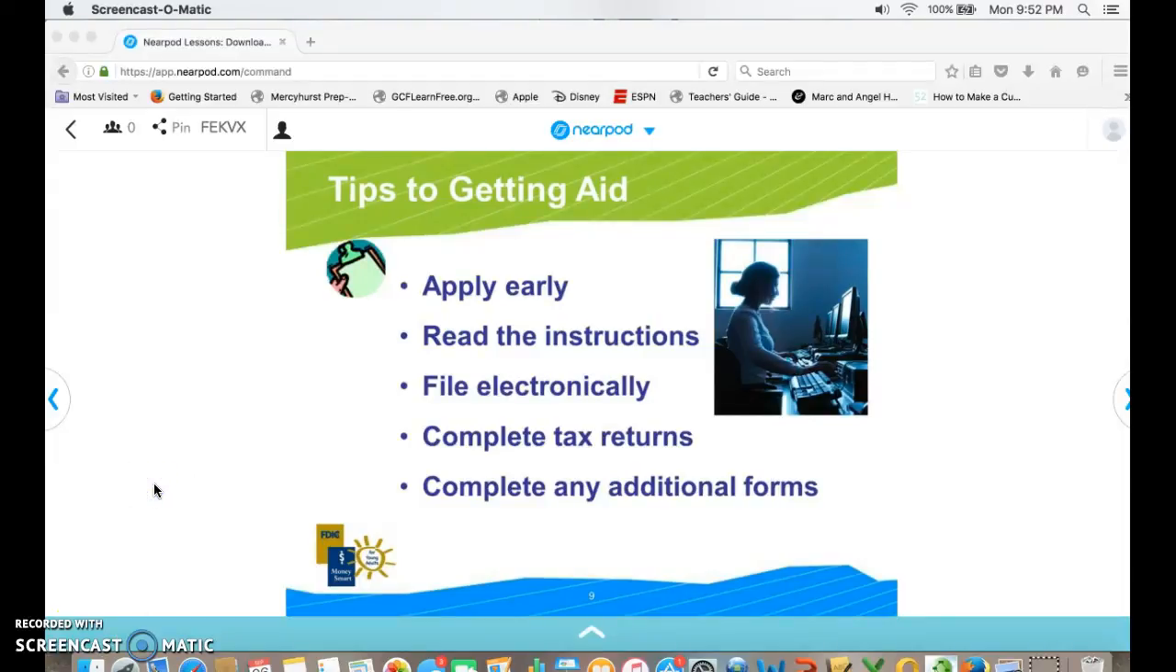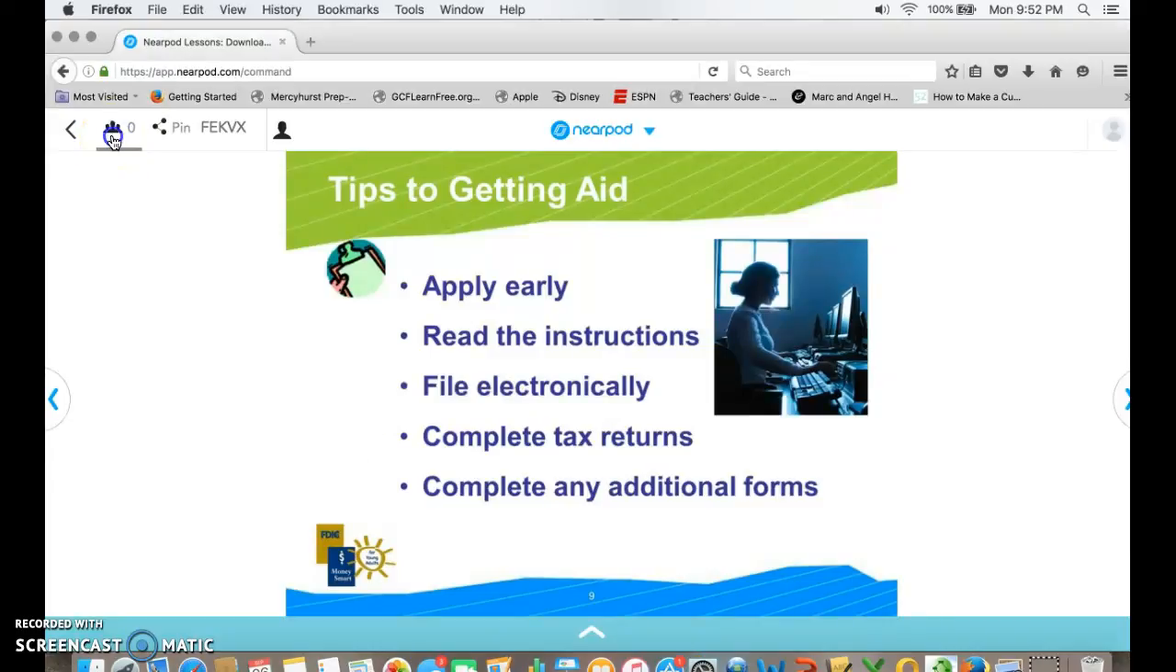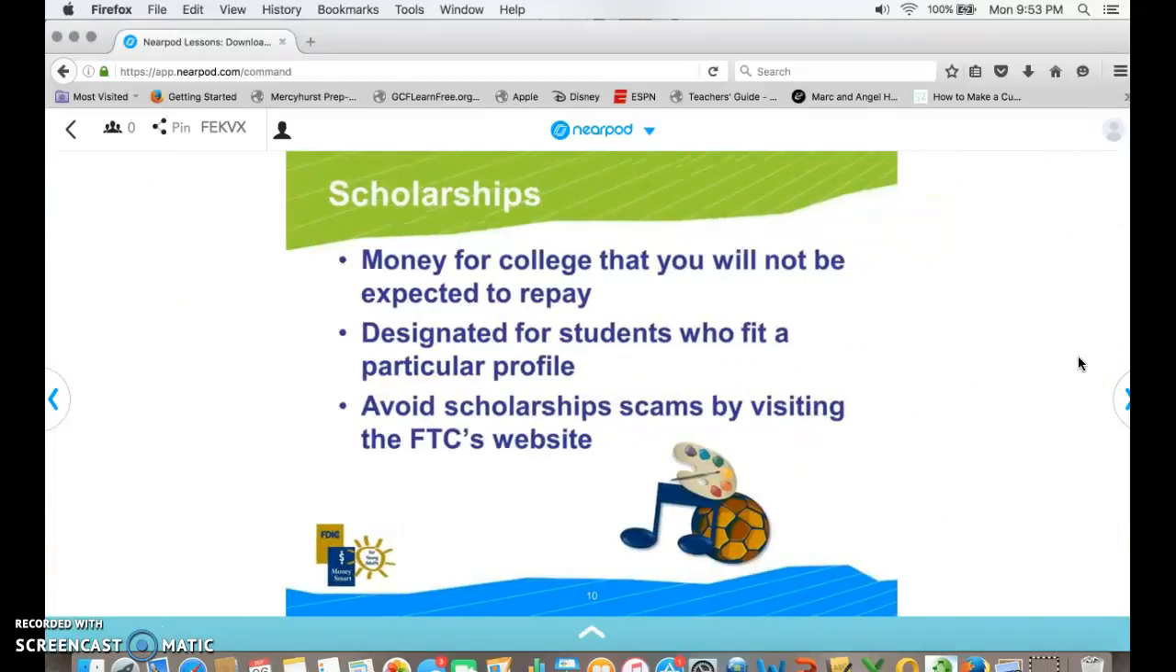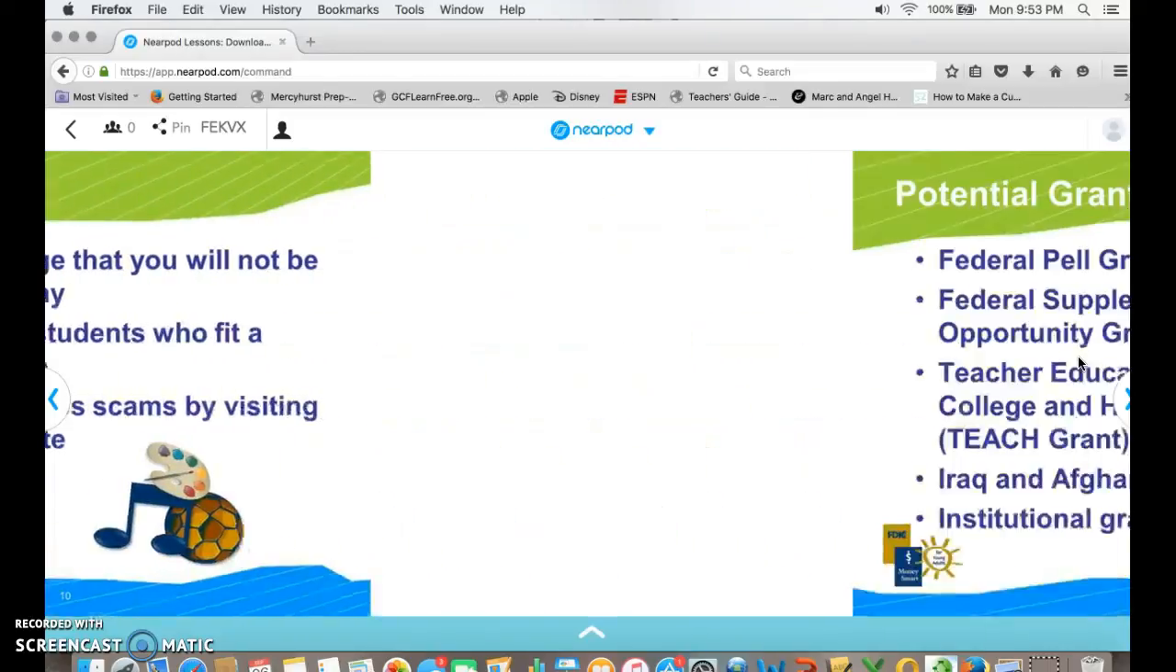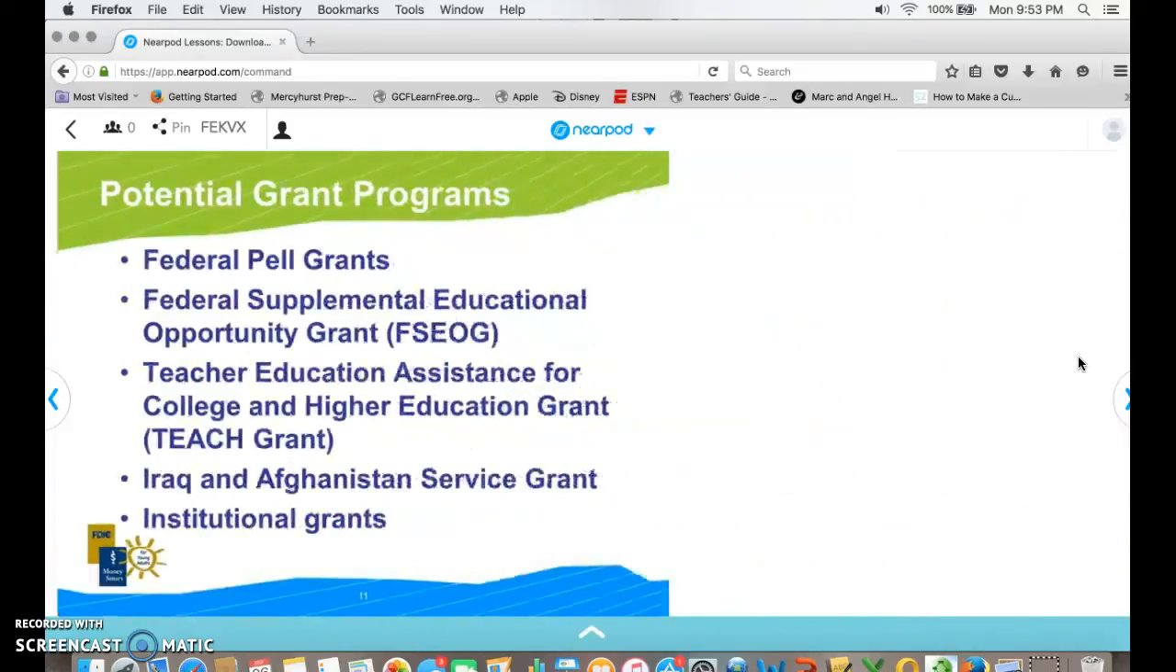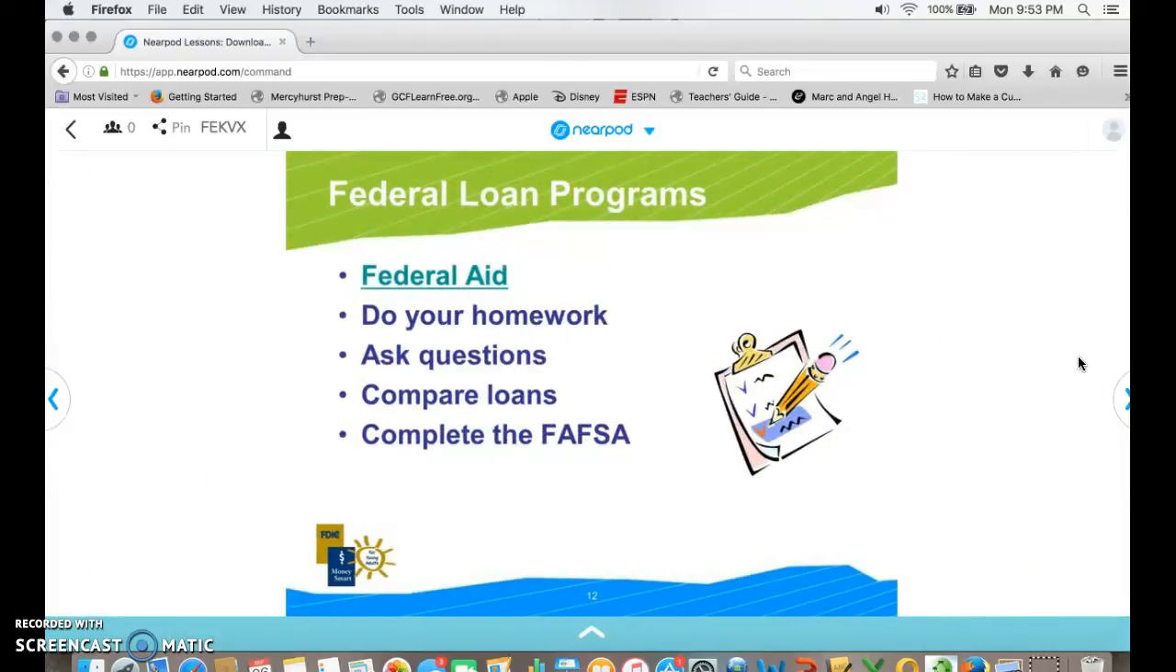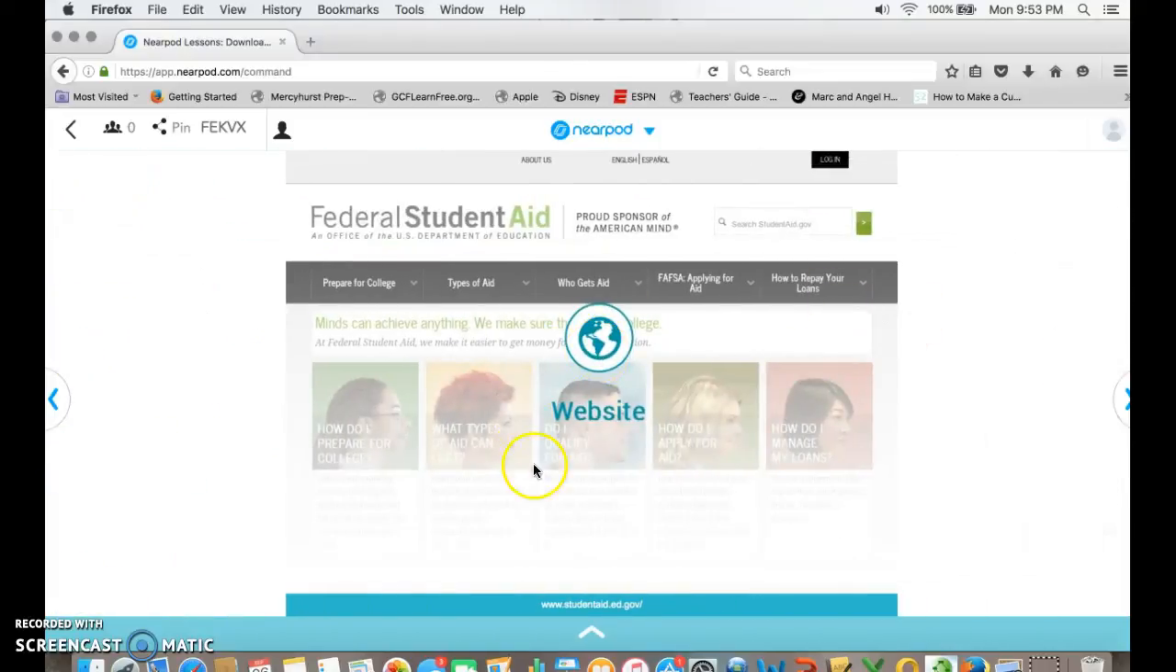Nearpod helps me to keep my students engaged with the presentation. I can tell if they're off task by clicking up here, and I can see what they're doing if they are off task. By shifting through the slides, I can control the flow of the presentation, but they do have access to go into the websites and the interactive content on their own, and then I can draw them back into the presentation when I'm ready.